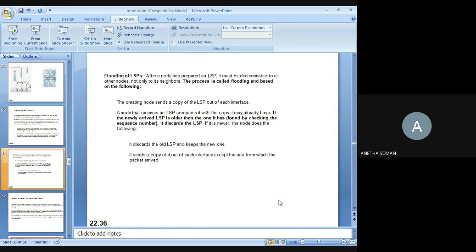Now the second one I have told you is the flooding process. Flooding also has two stages, the initial stage and the final stage. Initial stage means each node will know only the cost to its neighbors. But once it reaches the final stage, you will know the entire graph: what is the cost to reach each node in that network? Now, flooding of LSPs, what is the exact meaning of that?